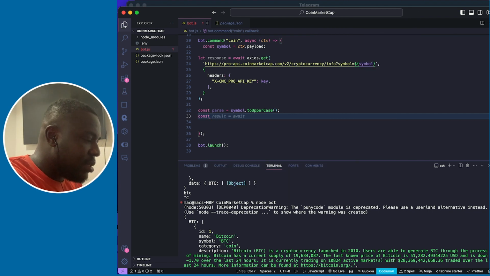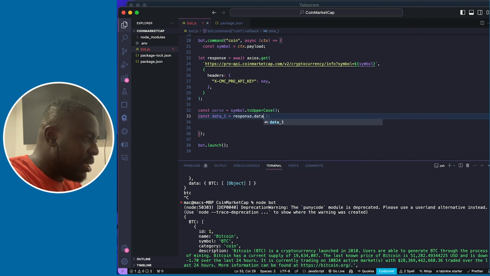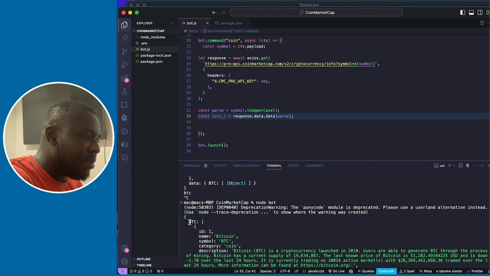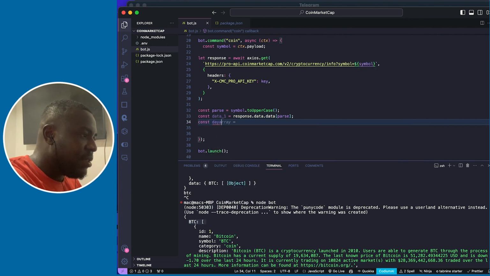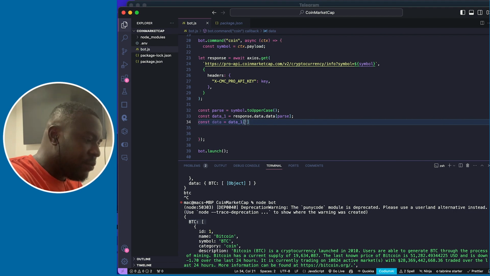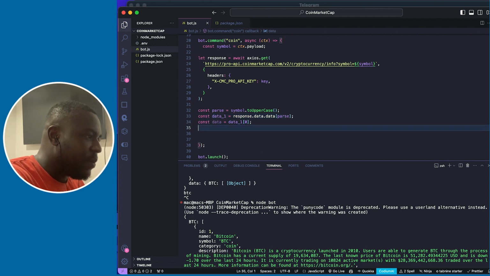We're going to say const data_1 as the first data we're going to get. So response.data, I'm going to say parse here. Okay, so we can get access to this. Once we've got access to it, we're going to say const data equals data_1, the first thing in the array, because this is an array, so we need to get the first thing in the array. Okay, so we get that.